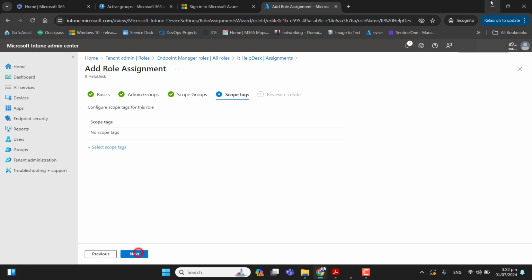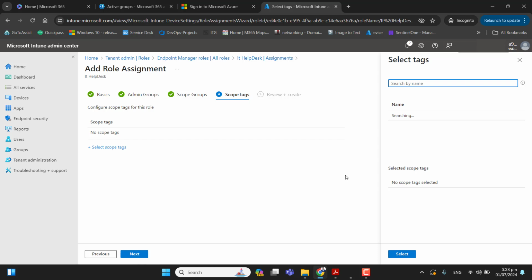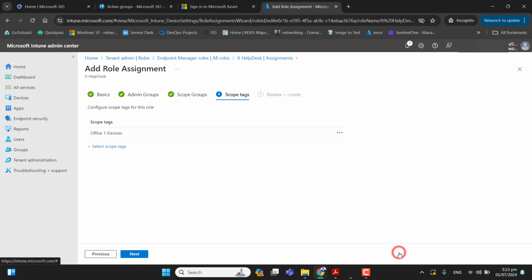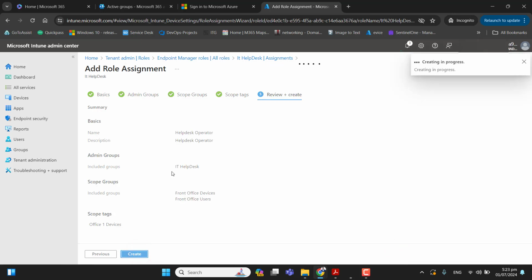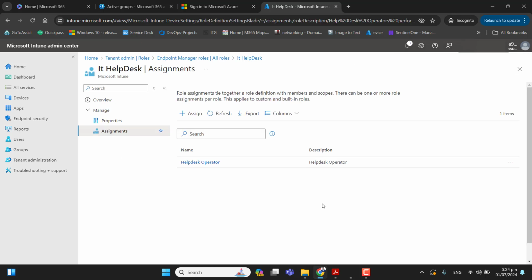So hit next. Now we need to add the scope tags of resources that should be allowed to be seen by the admin group. The scope tag we have created earlier, we will add that here, right? So let's search for the scope tag, and here we have the Office One devices scope tag. Select it here. Hit next. Now hit create after reviewing your settings. The new assignment will be displayed in the list of assignments here. So in our case, we have the help desk operators assignment here.